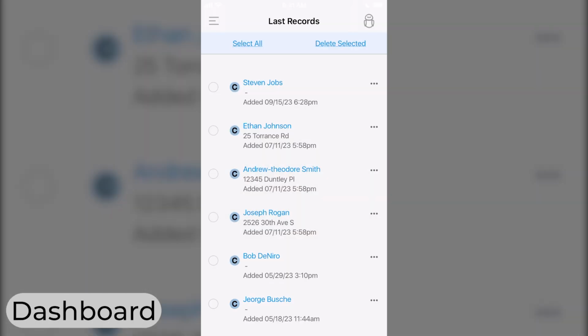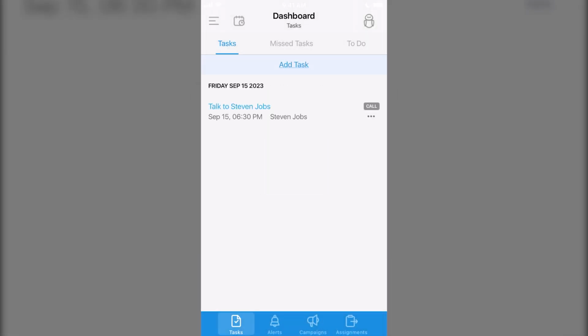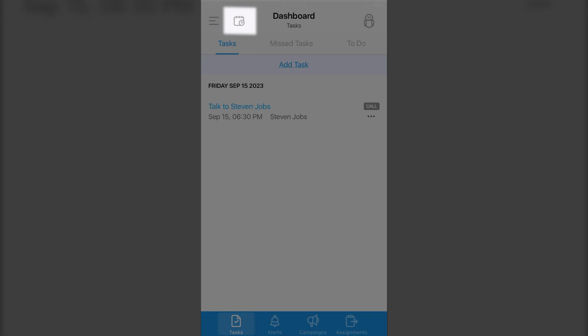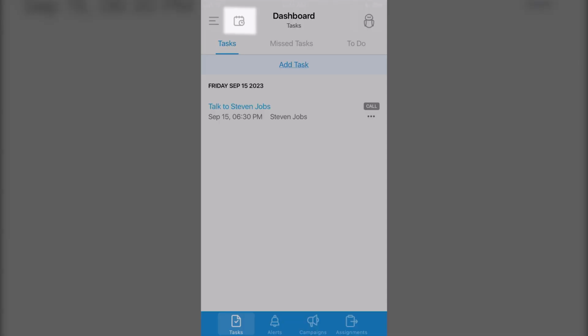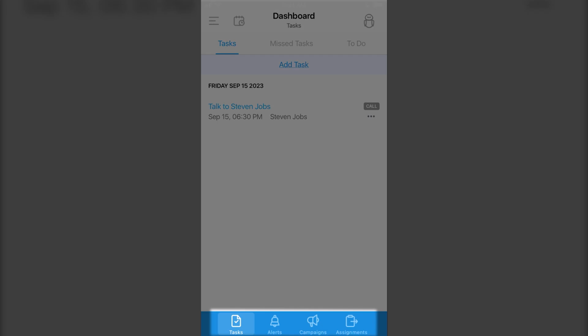Now that you know how to open, add, and edit records, let's look at the Dashboard feature. You can access it anytime by opening the menu and tapping Dashboard. This section provides a general summary of your CRM for the current day. You can jump to a different day by tapping on the Date menu, and you can return to the current day by tapping Today. At the bottom of the dashboard screen, you'll see 4 options, starting with Tasks.